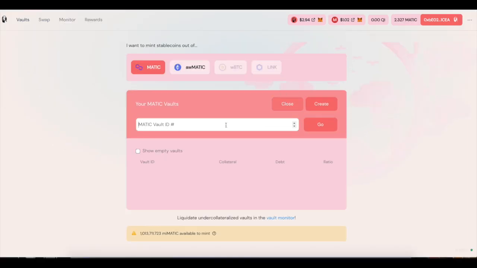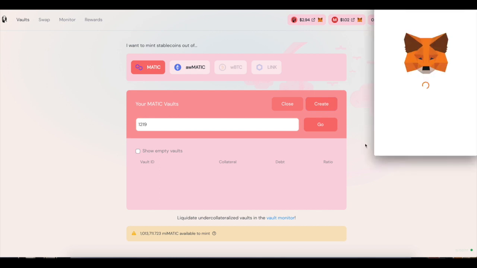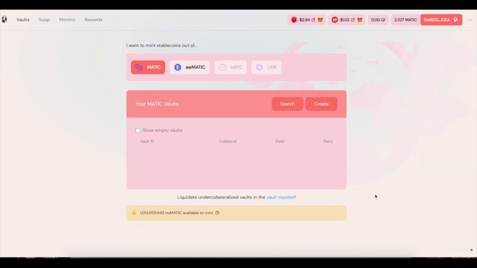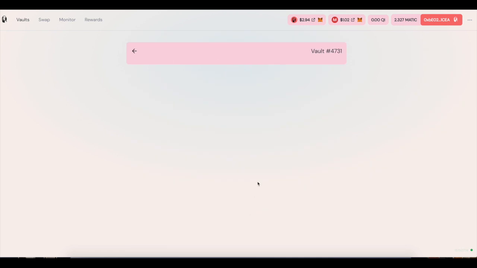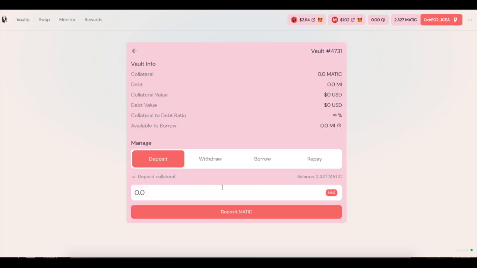So here's where you can create a vault. I'm going to name it 1219. You confirm the transaction, and you create the vault. Now, on this vault, you can click Show Empty Vaults. This is after we created it and the transaction went through. You hit Manage Vaults. And when you manage it, you can either deposit, withdraw, borrow, repay, whatever you want. This is where you deposit MATIC and you're going to withdraw Qi tokens. And when you withdraw the Qi tokens, you can swap them for any tokens that you want. You can even buy more MATIC and lever up if you wanted to.